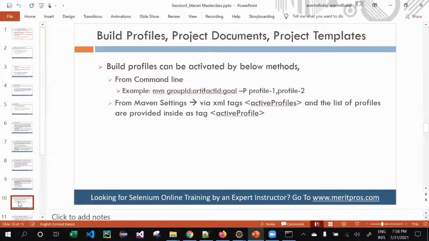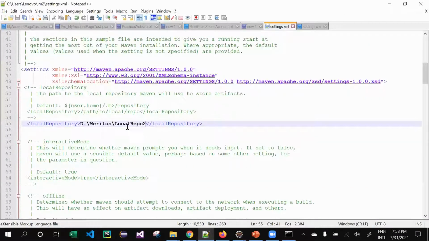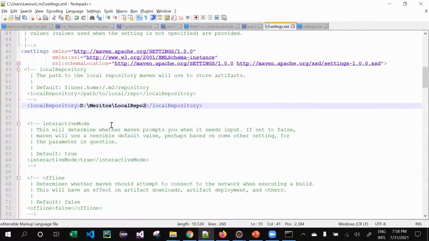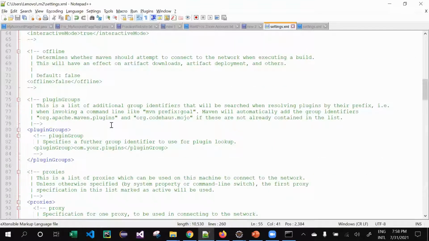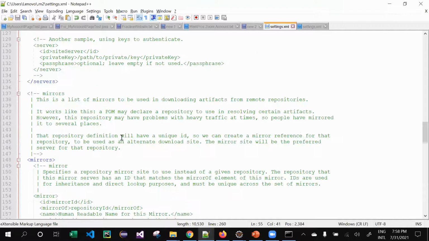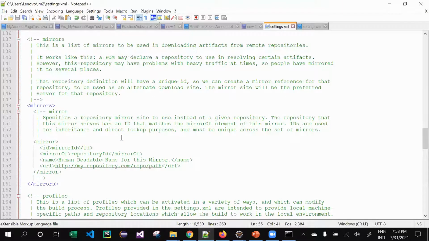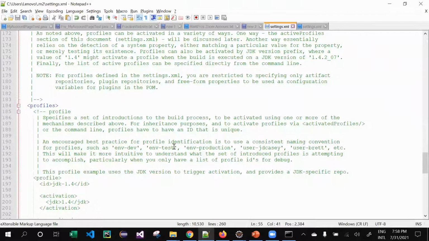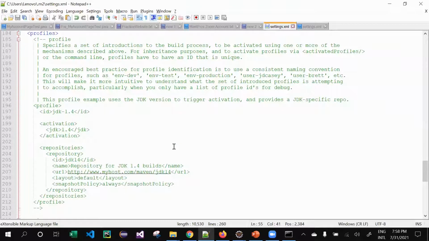Thank you. Okay. So this is what we were talking about in the Maven settings as well. I forgot to tell you this option. We are maintaining it as a local repository. If you scroll down a little bit more, you can have the profiles as well over here. Profiles depending upon JDK version, depending upon the OS version, depending upon the name of the profile, you can use it.